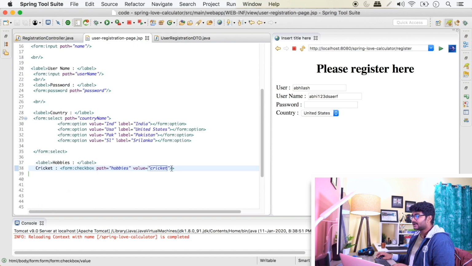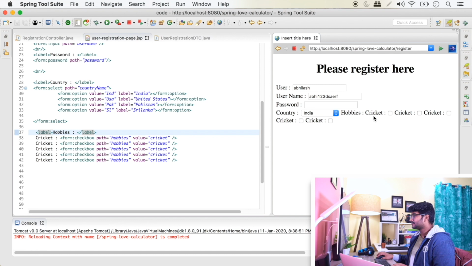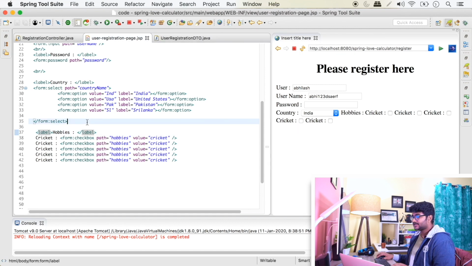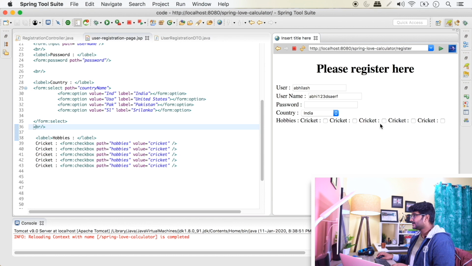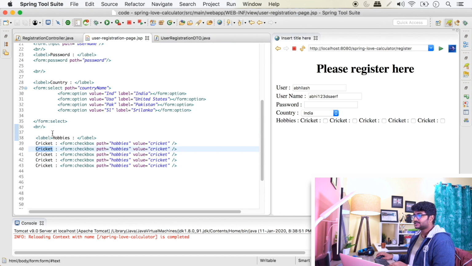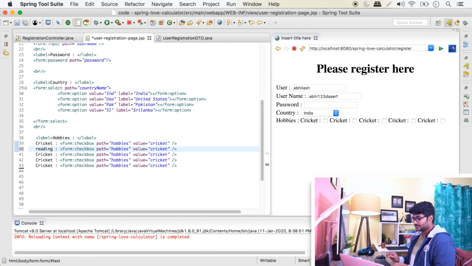Okay, so right now I can copy this and paste it multiple times, and I'll do command shift F to format everything and refresh. I should get some checkboxes. First of all, after the select, I need to give a BR, command S to save, refresh the page. Okay, we're getting them, but all are cricket right now. Let me change it to the next one, reading. So let me say reading here, command S, and the value will also be reading. This is the data that I want to bind to my property.